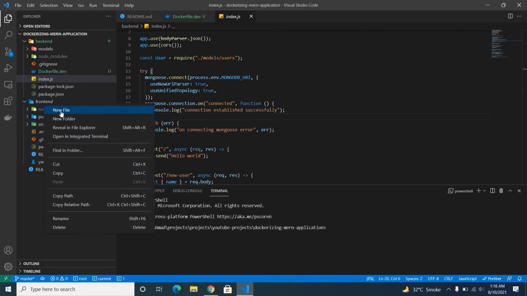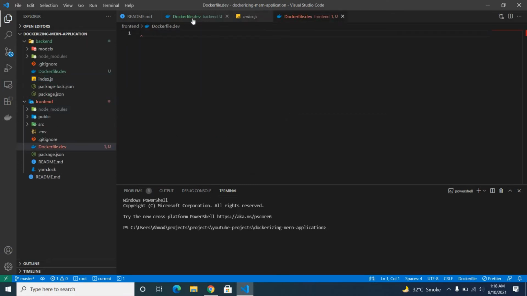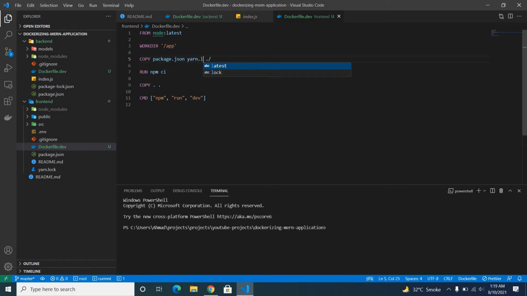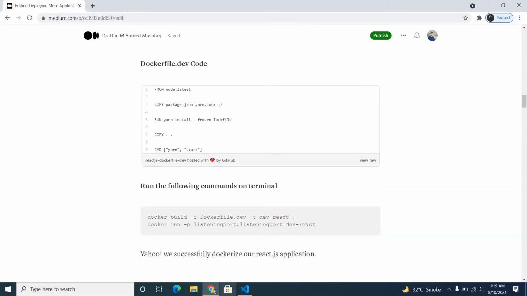Now we need to dockerize our front end app. Dockerfile.app also. Everything is similar, and you only need to change one thing, because in React.js we are using yarn, so we run yarn install.